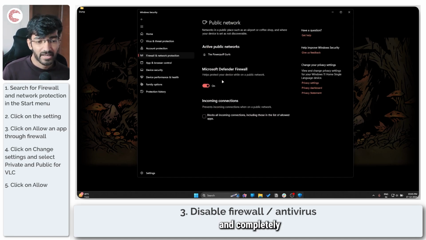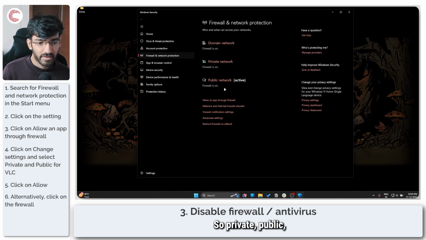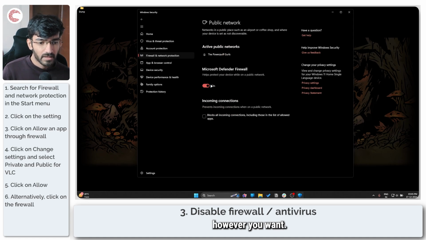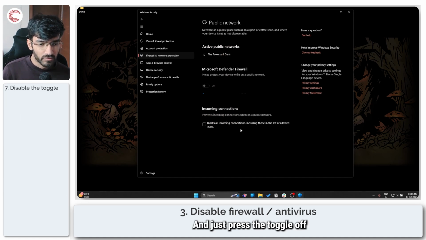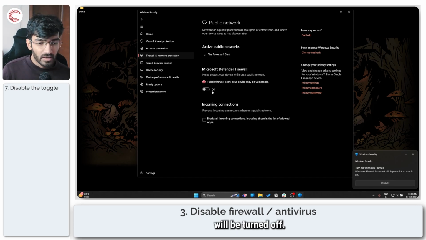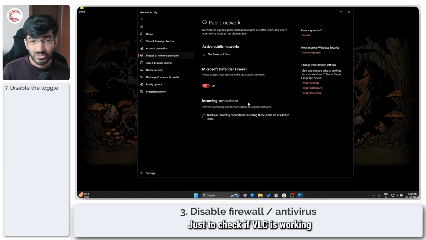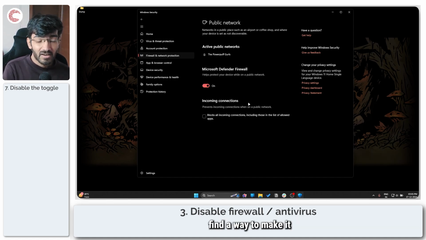you can also go ahead and completely turn off the firewalls as well. Just click on the firewall you want to disable, so private, public, however you want, and just press the toggle off. Windows will ask you for permissions and the firewall will be turned off. Make sure that you only do this temporarily, just to check if VLC is working, and if it is, find a way to make it go through the firewall instead of disabling the firewall just to run VLC, because that can be a security issue.